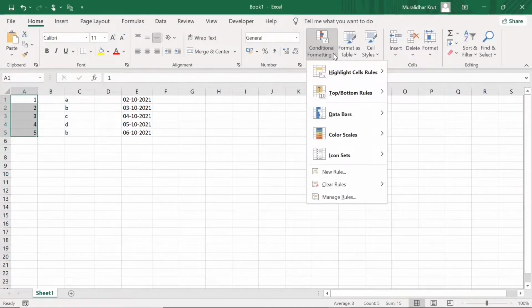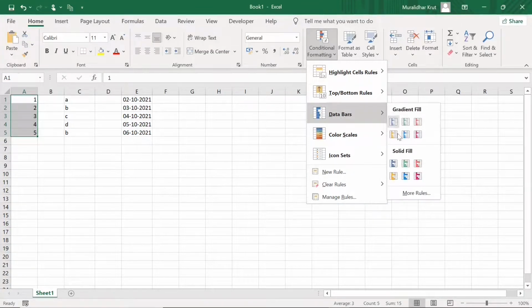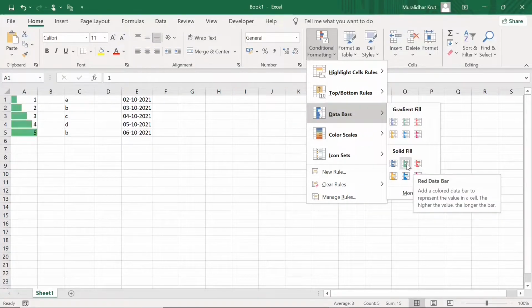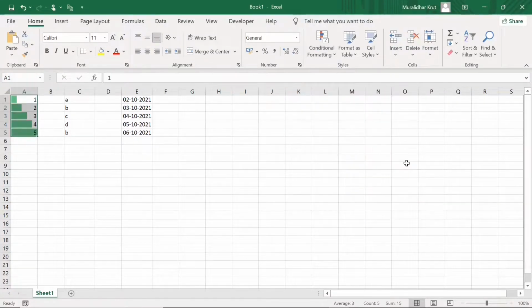So now conditional formatting data bars. So we will have some solid fill. So this you can see more clearly the solid fill. In gradient fill it is a little bit lighter. Solid fill is much darker.